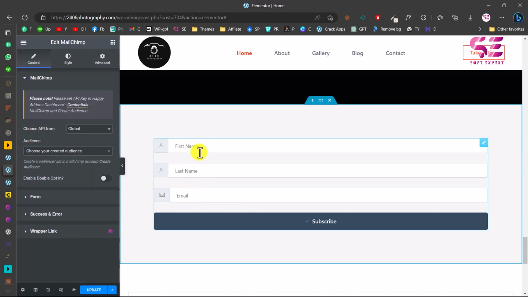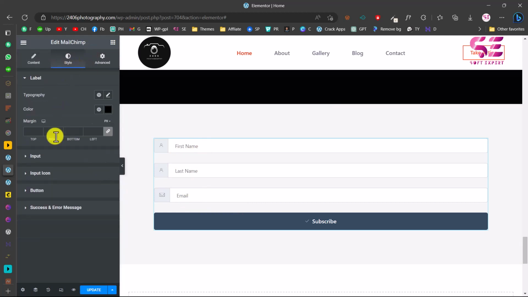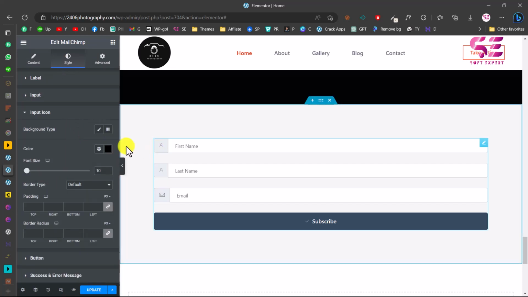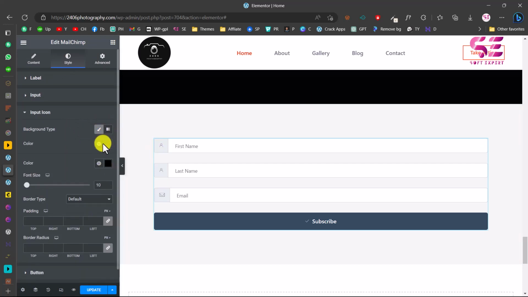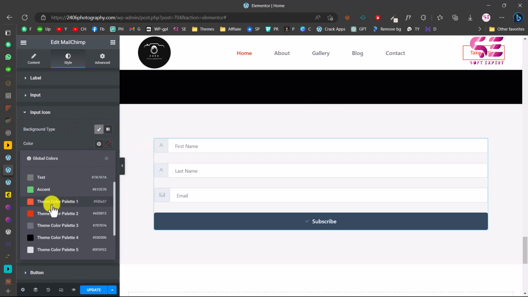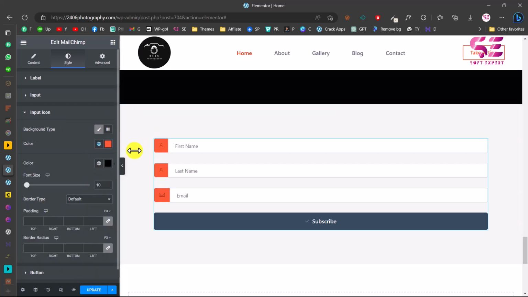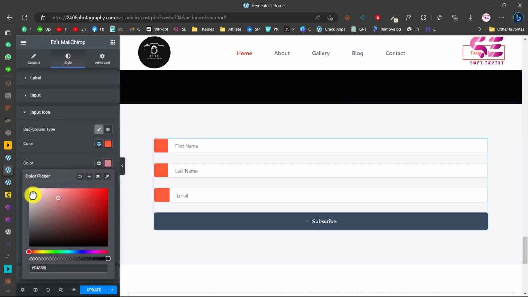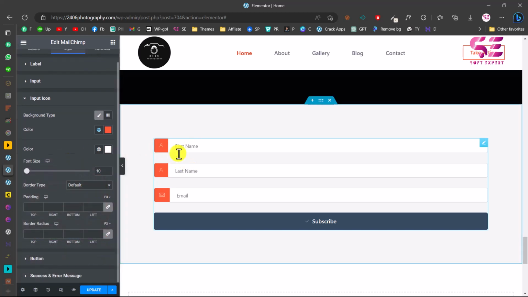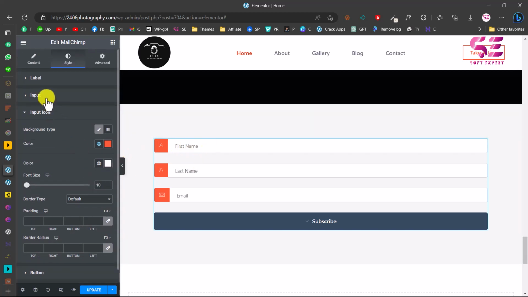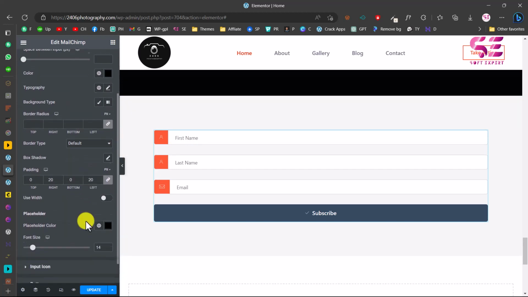So we will edit this, we'll go to style, and this time let's go to input icon. We will change the background of this input to one of our theme colors here, like this, and we'll change the icon color itself to white. Now you can notice the difference here. For these input fields, we can make this transparent, or we can just leave these as white in color, which is under input. And what else?